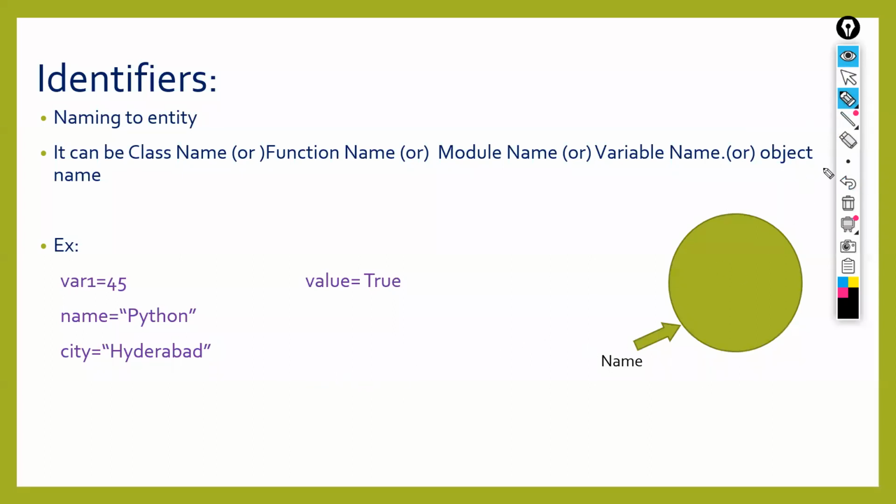What are the examples? You can see here. You can assign an integer value to an identifier. Here, the identifier is variable 1 or var1. So whenever I call var1, the value is 45. This is the assignment operator. We are assigning this 45 value to var1. Not only integer values, but we can also give string values or character values.